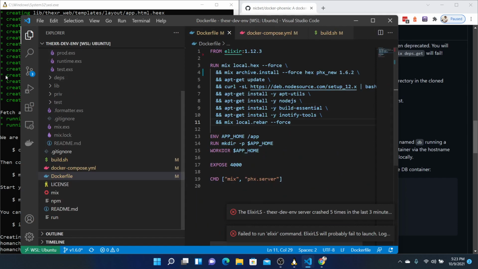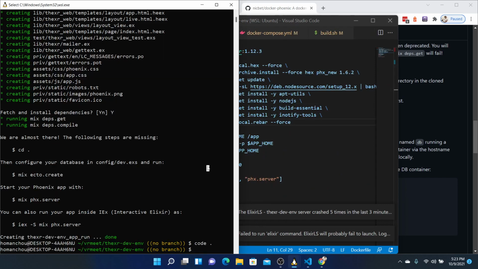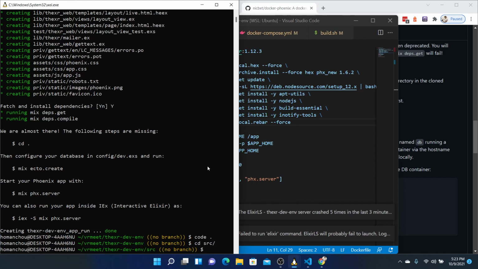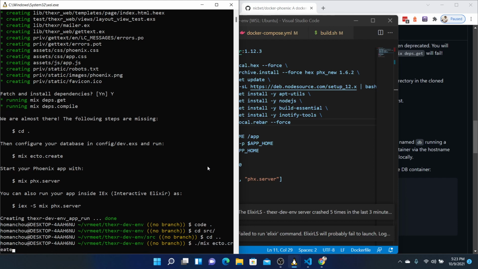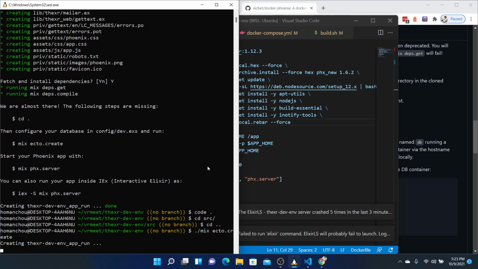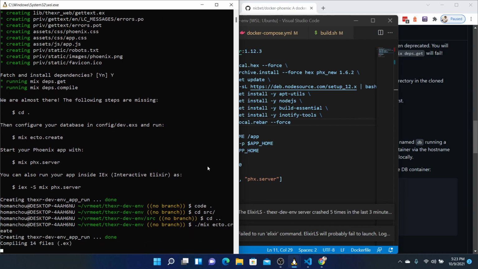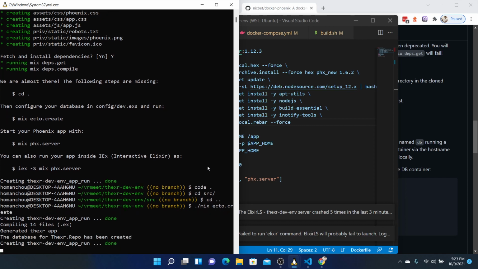Okay, now we'll run. So we'll jump into the source folder, and we'll do. Oh, we can't run ./mix from this location. I think we have to be out there. Let's try that. Mix ecto create. So this will jump into the container and run the command. Okay, looks like it's created that.